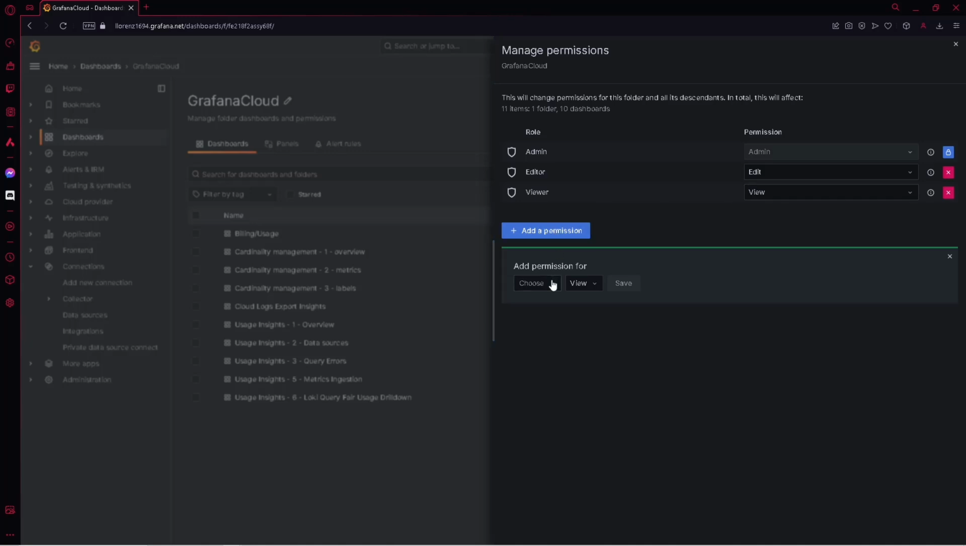Here, simply choose user, and here you can input what user you want to give this permission. Just input it there, and here, what do you want to be his or her permission? For example, edit or admin. After that, simply click on save, and that's basically it.